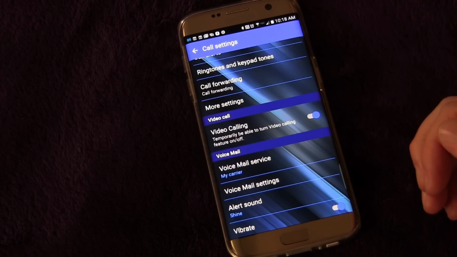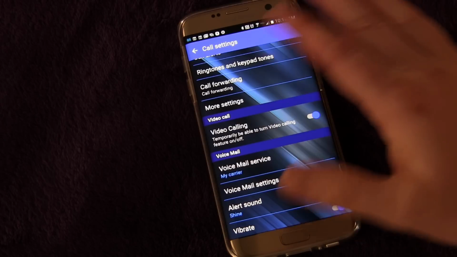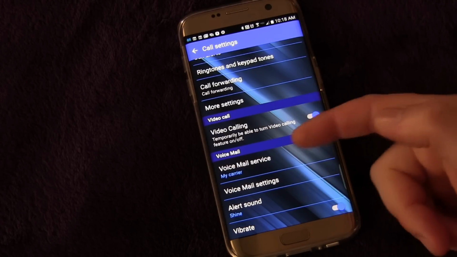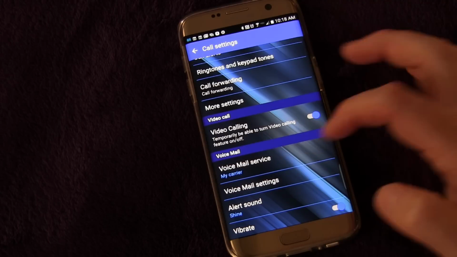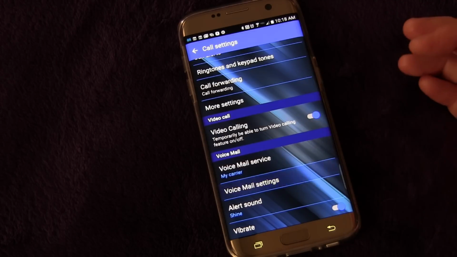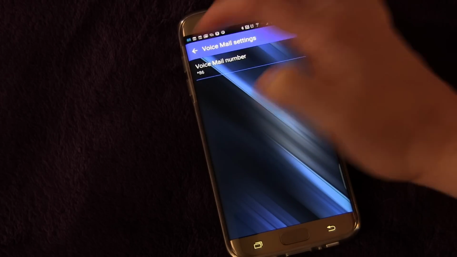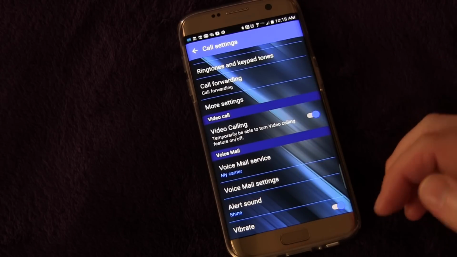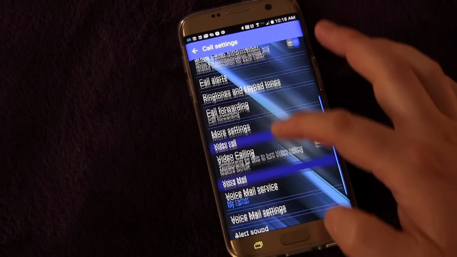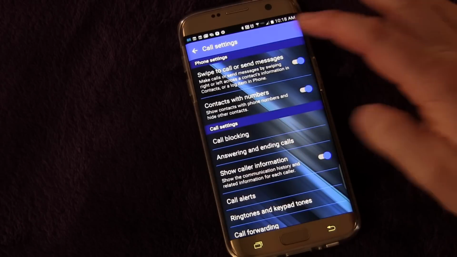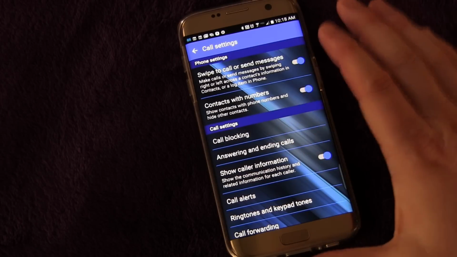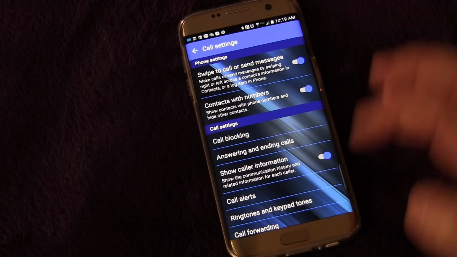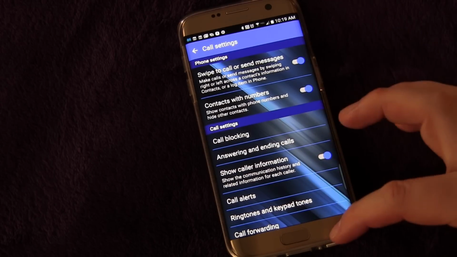Video calling, which you may or may not have on your phone depending on your carrier, but that can be controlled there. And then also you can set up your voicemail settings, your voicemail service, the various settings that you have on as far as how to call, the alert that it makes if you have a voicemail, and whether or not you want it to vibrate when you get a voicemail. But that's really, I just love all the different settings they have, so that you can really make the phone work the way you want it to work in terms of handling calls. Anyway, that's where the settings are and how they all work and what they do.